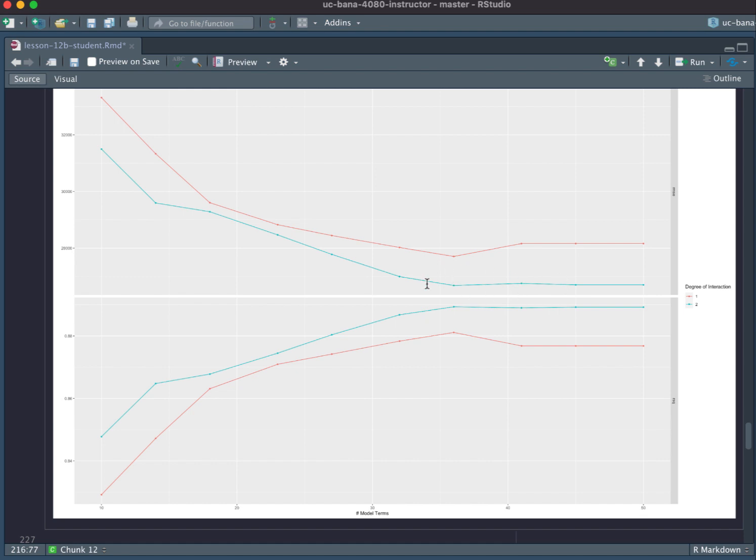All right, so we can definitely see the sweet spot right in here, where about 36 to 40 terms in our model, allowing for secondary interactions, is having a drastic improvement in our model performance.